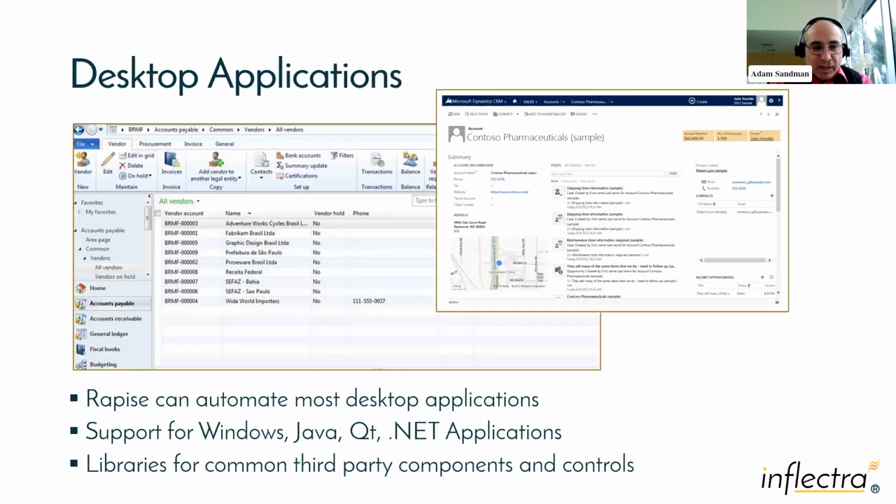For desktop apps, which still make up a large part of the testing that people are doing, we can test Windows apps, we can test Java apps, Swing, Qt, .NET, AWT, SWT. We can also do Oracle Forms, Oracle Fusion, Oracle ERP. We've also got support for some of the common components. We can also do hybrid apps.